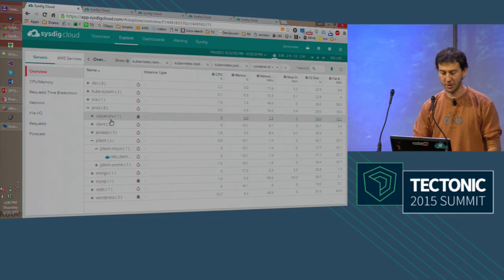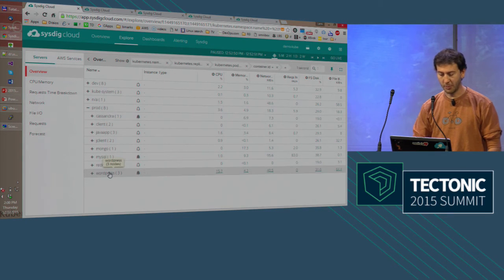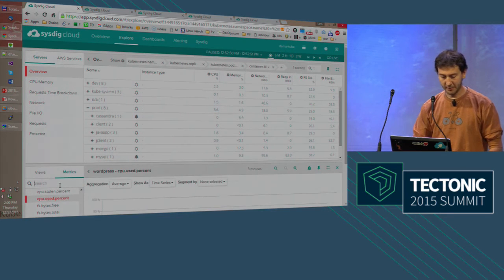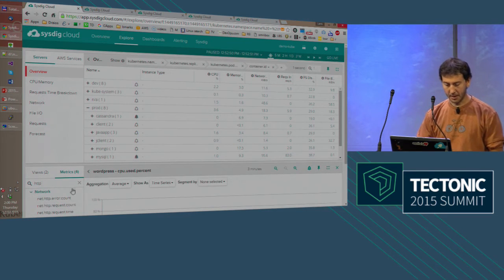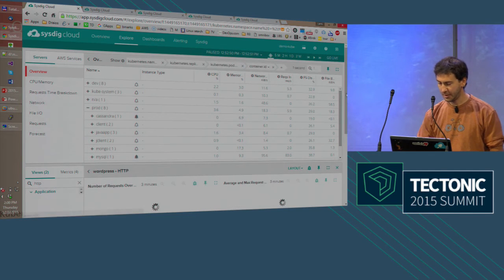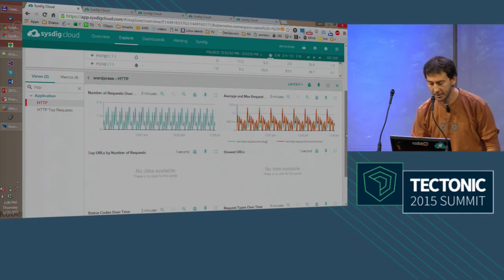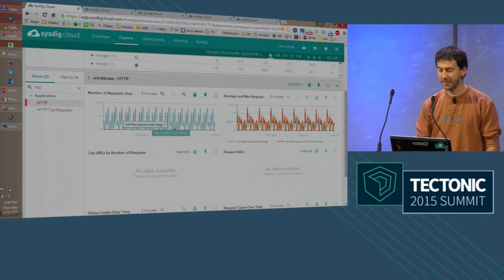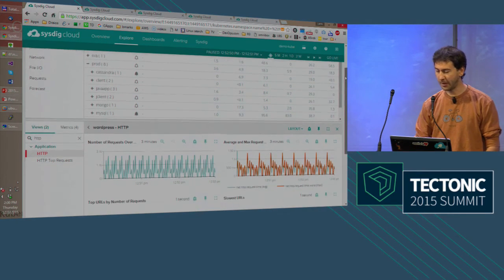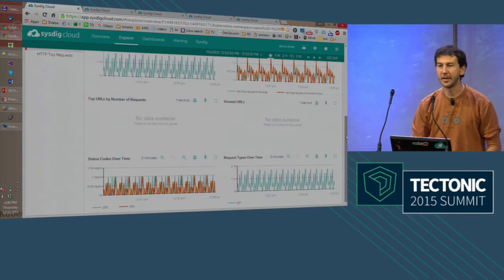this specific service, which also means that I can monitor, for example, let's pick WordPress, and let's do something like HTTP. Oops. So now what we're seeing here is the response time, number of requests for the WordPress service that I had selected, status codes and so on.